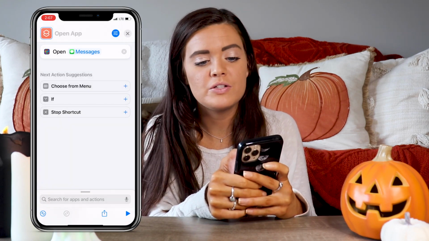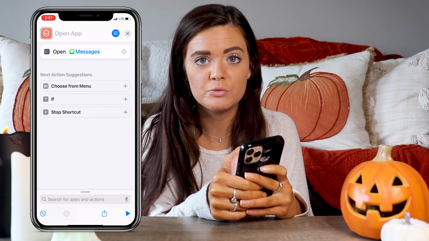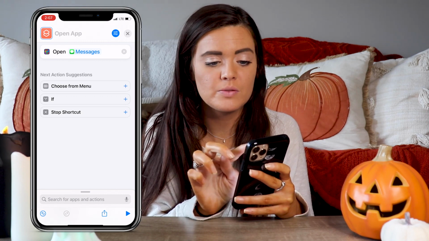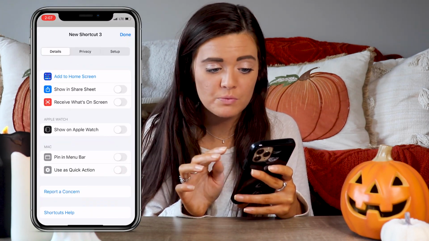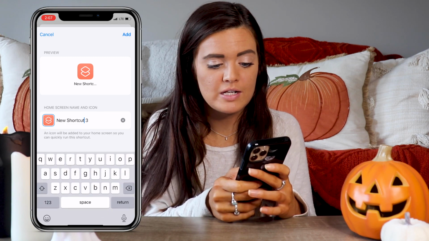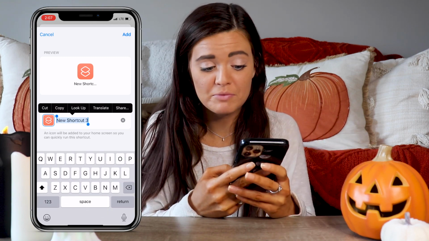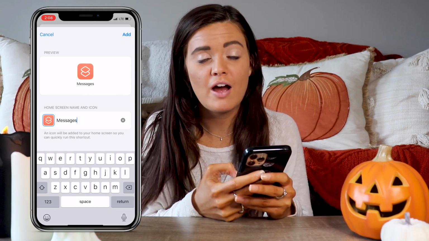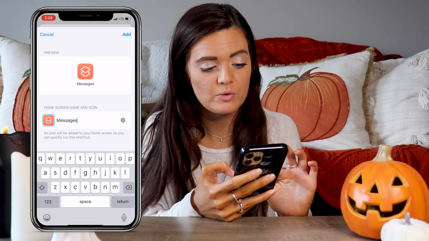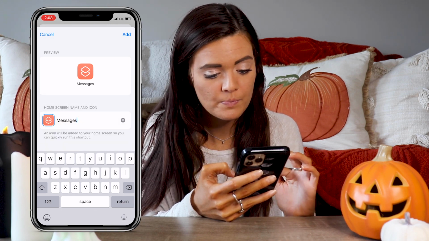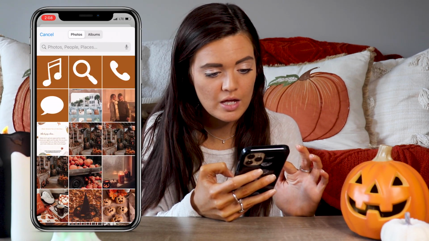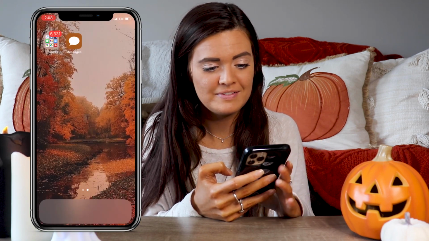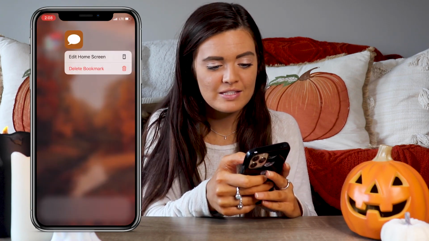Okay, so then you're gonna go to the top right where you see that little blue circle with the little adjustment notches in it next to the X. We're gonna tap that, and we're gonna hit add to home screen, and then you're gonna type in the name of whatever you wanna name the shortcut. So this one is just gonna be my messages. And then you're gonna tap the picture of the icon, and we're going to choose photo, and then we're gonna pick the messages one. And then you're gonna hit add. And there we are. And then I'm just gonna move it down here.